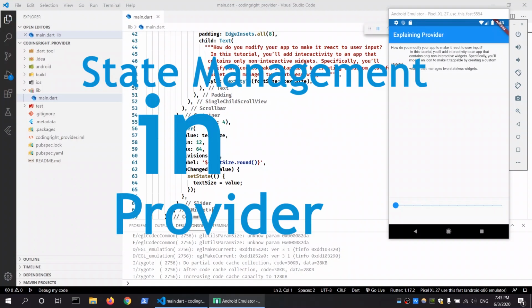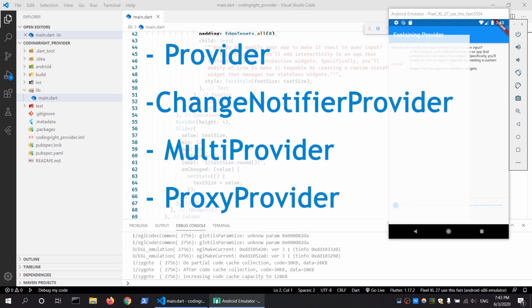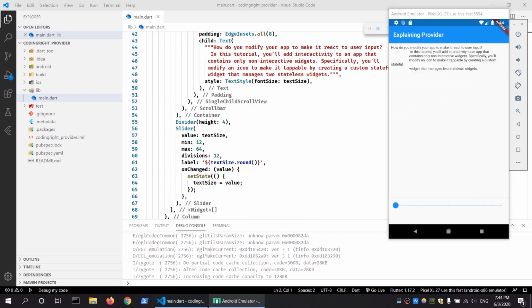In this video tutorial, we will be using the Provider State Management Helper package to manage our app states. We will be looking at the many different provider types using a very simple application. So what is provider? Provider is, as I stated at the beginning, a state management helper package that is used to separate the application state from the user interface and more.